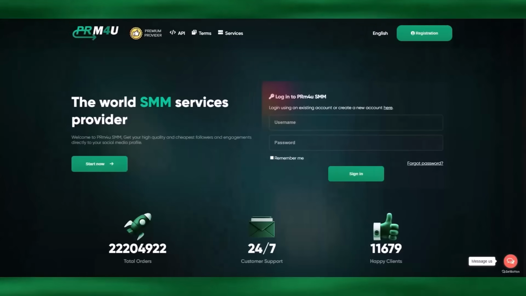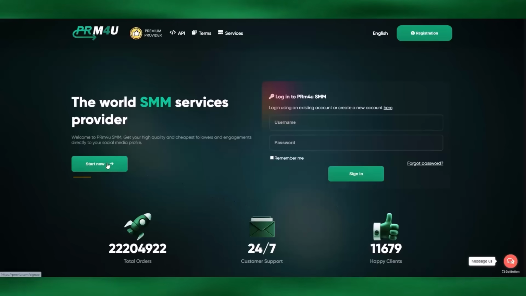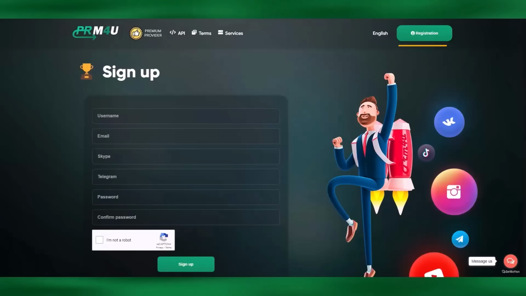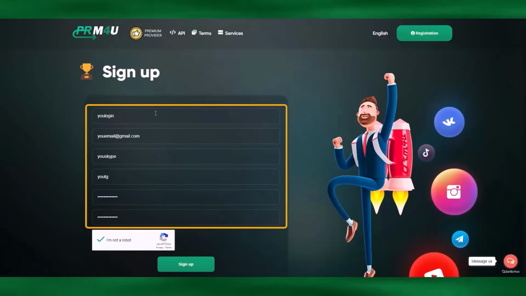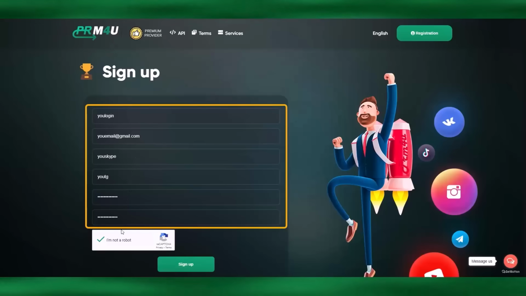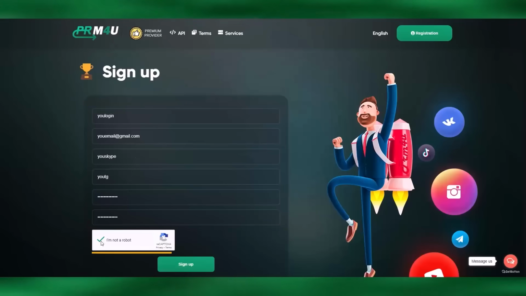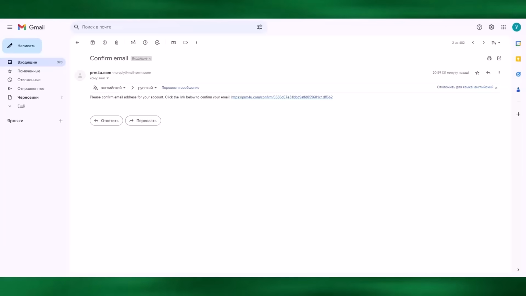To get started on the PRM4U website, you need to complete the registration process. To do this, click on the Get Started or Register button. On the registration page, you'll need to fill in all the required fields, including your username, email, Skype, Telegram, and password twice. You should also check the I'm not a robot box. Afterward, click the registration button.